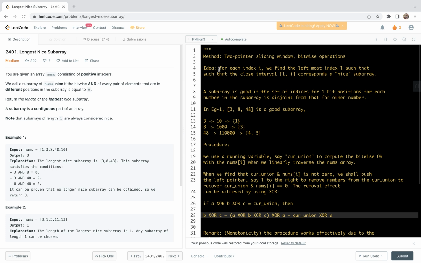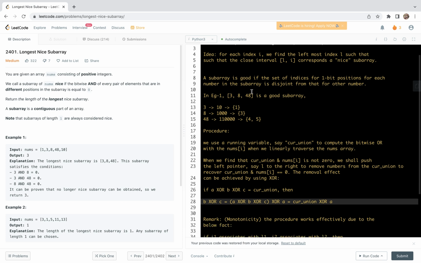The method is the standard two-pointer sliding window method. The idea is straightforward. For each index I, we try to find the leftmost index L such that the closed interval from L ending at I corresponds to a nice subarray. For such a nice subarray, the length is I minus L plus 1. Then overall, we just need to find the longest such interval. Then we can get the result.